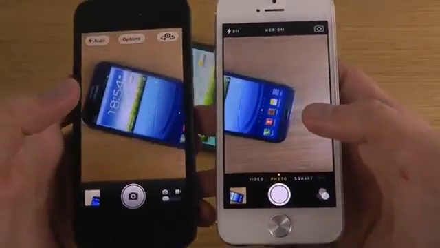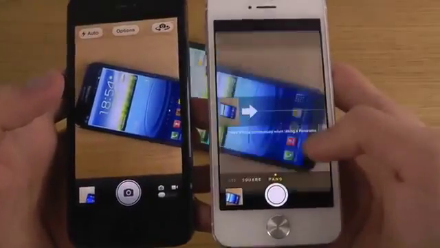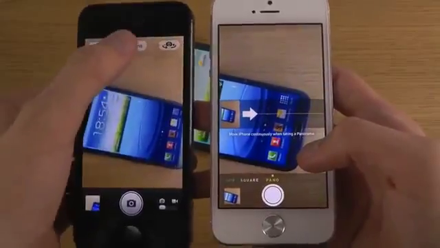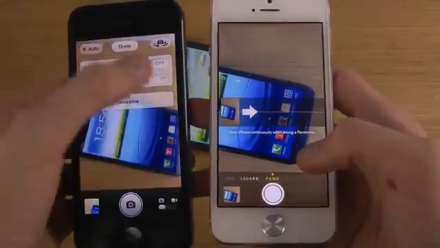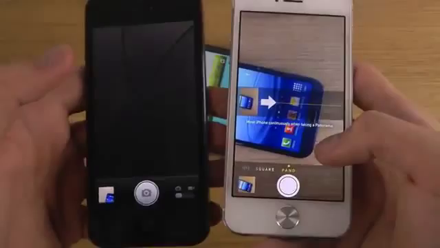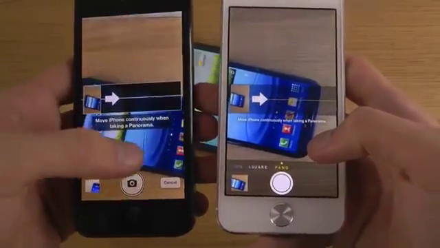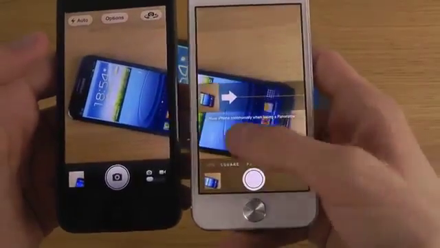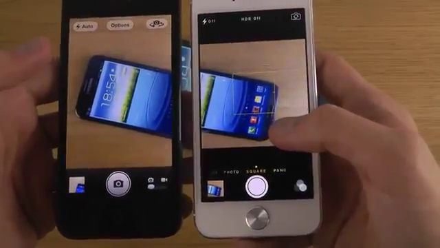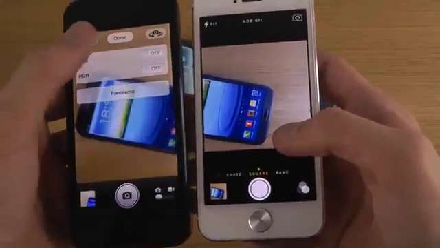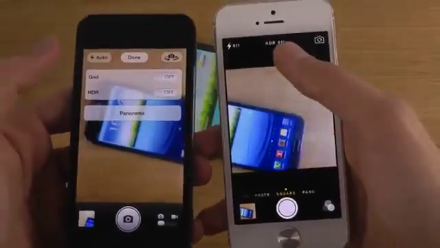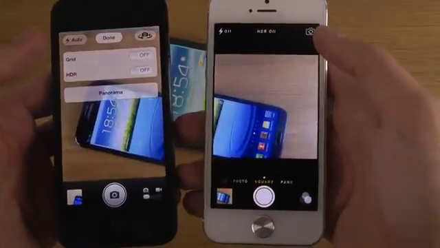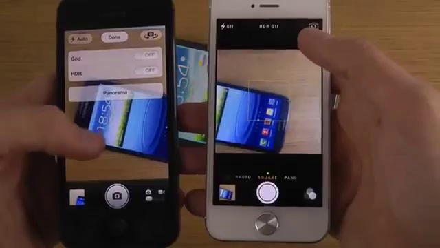Also, you can see this panorama mode that we have in iOS 7. If you want to enable that inside of iOS 6, we have to go up here and tap, not on HDR, but on panorama mode, and it takes some extra time to get to that option compared to the new iOS 7. HDR, of course, also needs one extra tap here, while in iOS 7 you can just tap here and instantly turn HDR mode on.